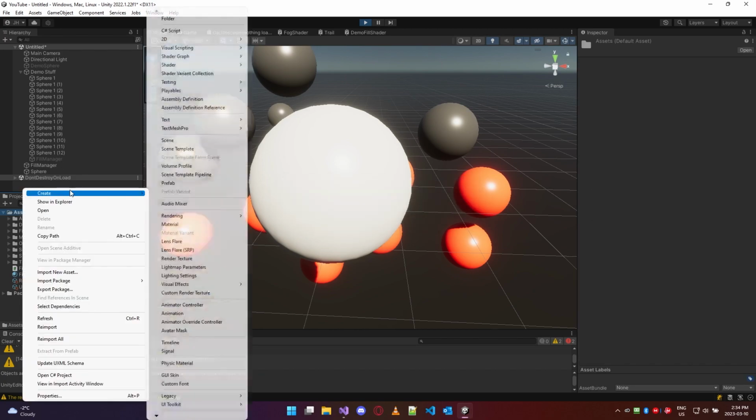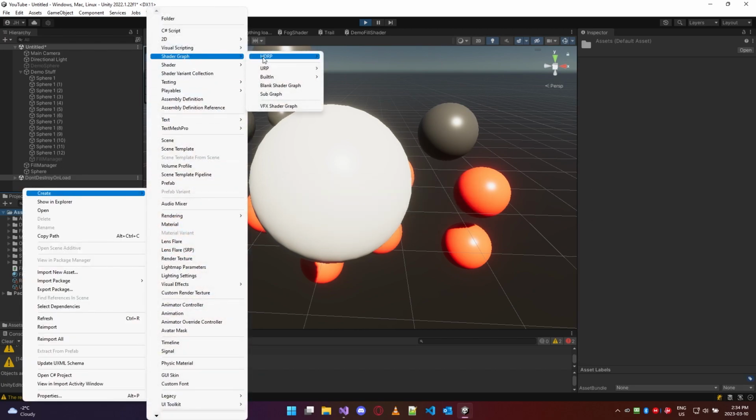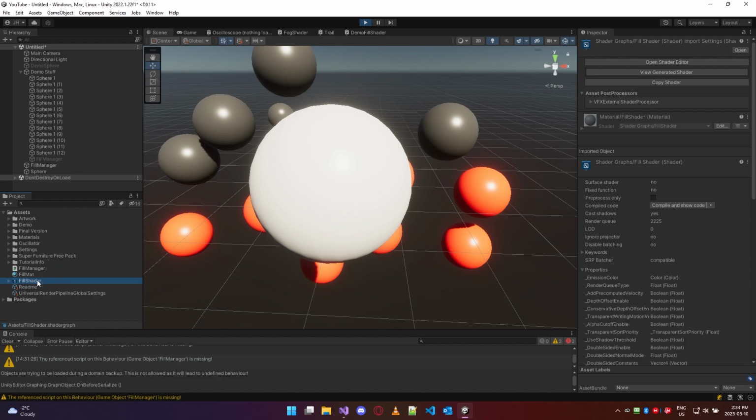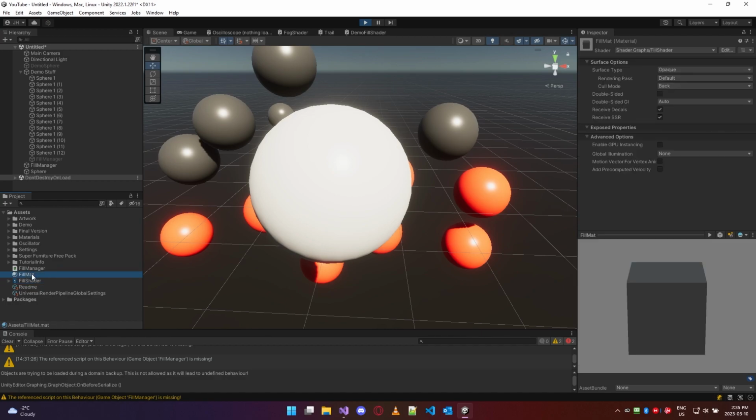And I'm going to create a shader graph here. I'm going to go HDRP, yeah. It'll be a lit shader graph. And I'm going to call this fill shader. I'm now going to take my fill shader and drag it onto the fill mat, assigning the shader to the material, and then I'm going to take the material and draw it onto my object.